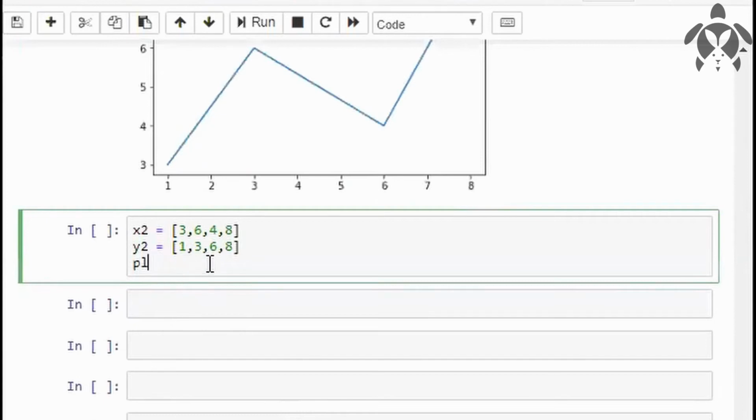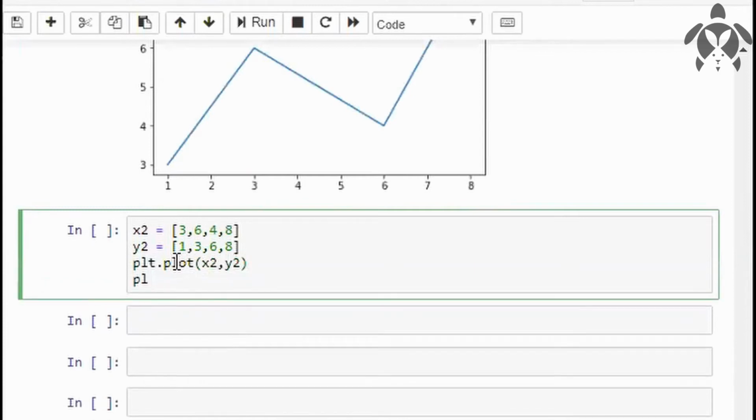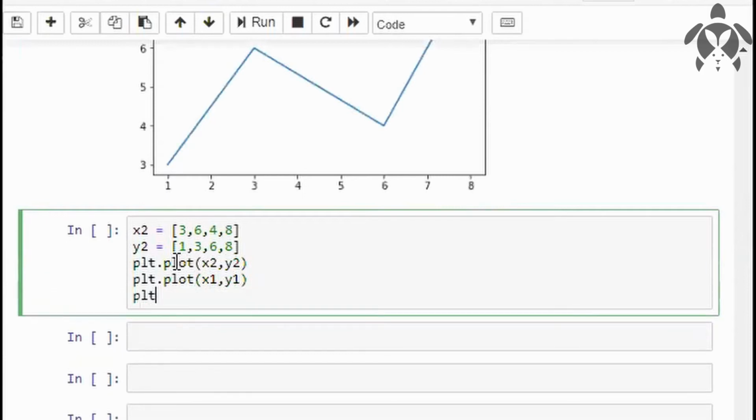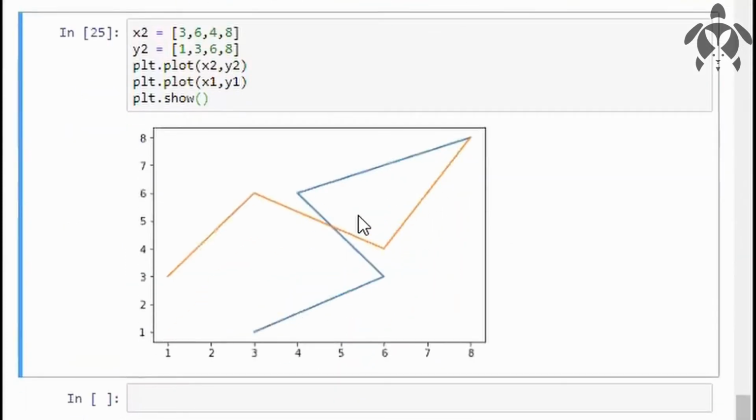To do that, you can write plt.plot(x2, y2) and plt.plot(x1, y1). Now plt.show. So you can see both the graphs. We have plotted from four values, right? This is one line for two values, and this is another line for two values. This is for x2, y2, and this is for x1, y1.